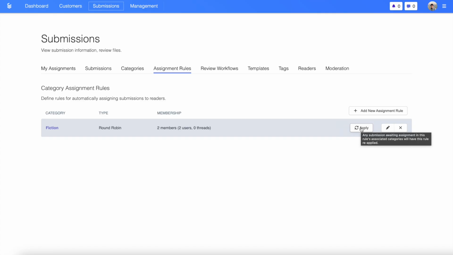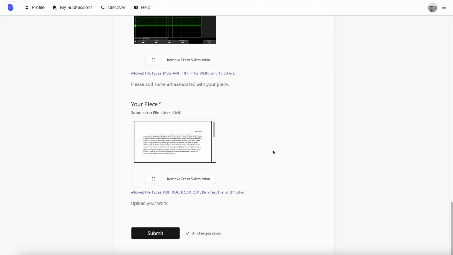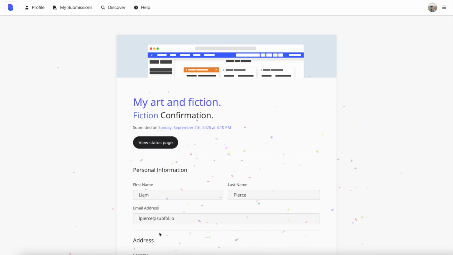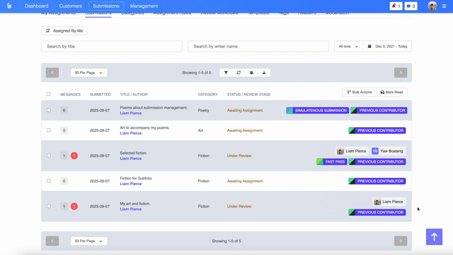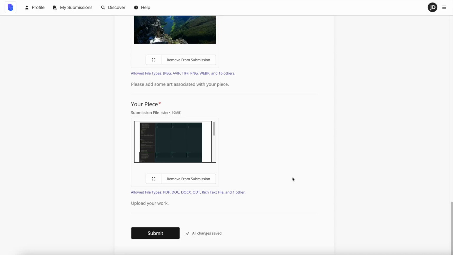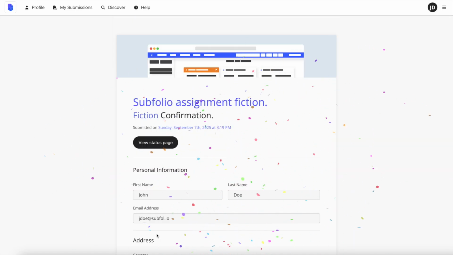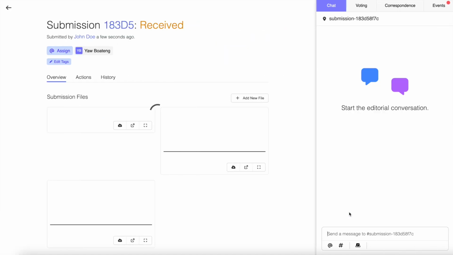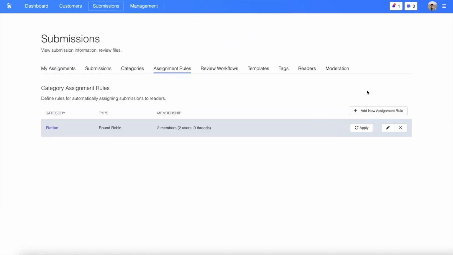By default, assignment rules are already applying to every submission that comes in. This is relevant for reader assignment limits. On the form of our fiction category, if we submit, and view our new submission in the system, we can see that one of the two was automatically assigned. In this case, I was assigned first. And if I submit again, Yao will be assigned next. And here's Yao's assignment.